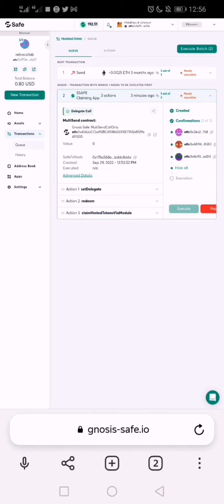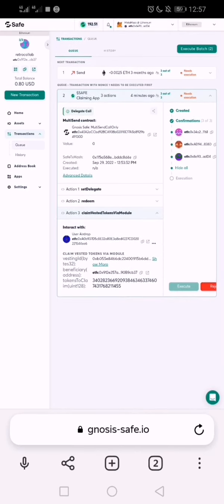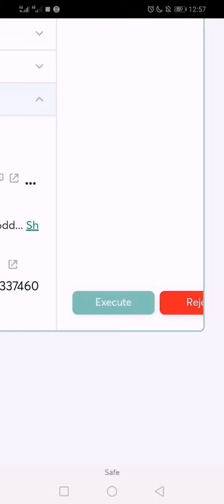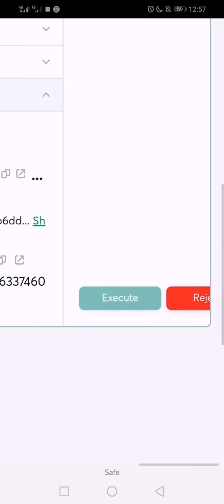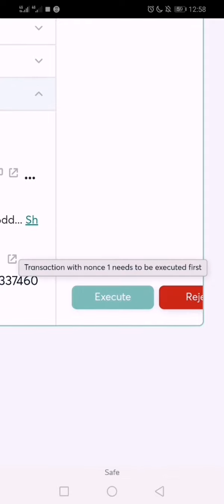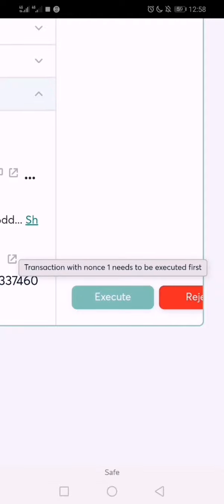So who is going to execute it? This wallet, but it's saying something. So take note of this. Execute is the last thing to do, but it's not showing green. It's saying transaction with... So you can see, let's zoom this place. It's not highlighted, it's frozen. Unlike this, reject is working. Transaction with Nonce 1 needs to be executed first.